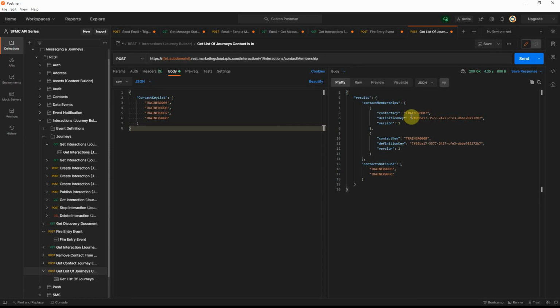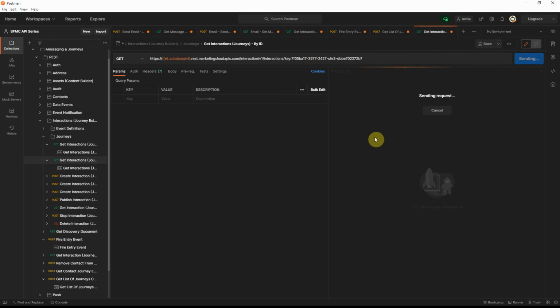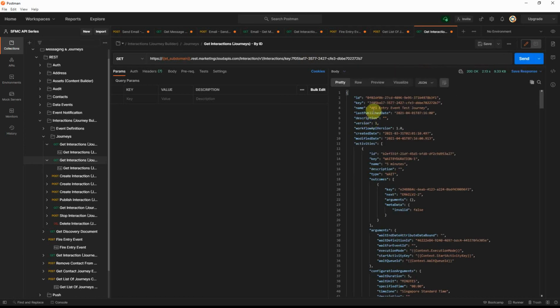So you have to use this definition key. You can copy this definition key here, and then if you go to get interactions journeys by ID, click on that, and then here you will see it's asking for a journey ID, right? But we don't have the journey ID, we only have the key, right? So what you can do is put it as key: that particular key, and then if you click on this one, you will get the actual journey by the key.